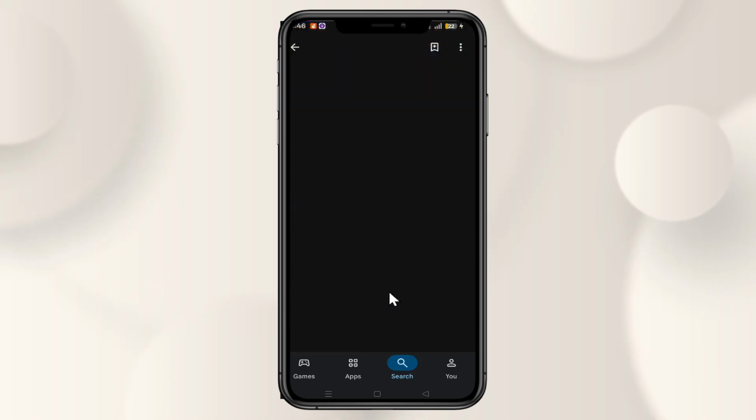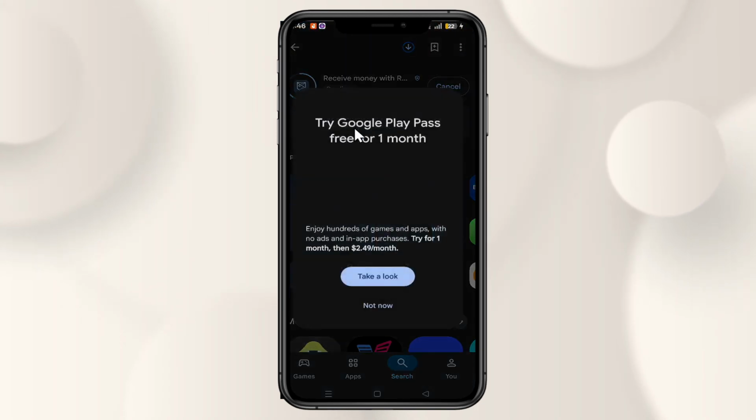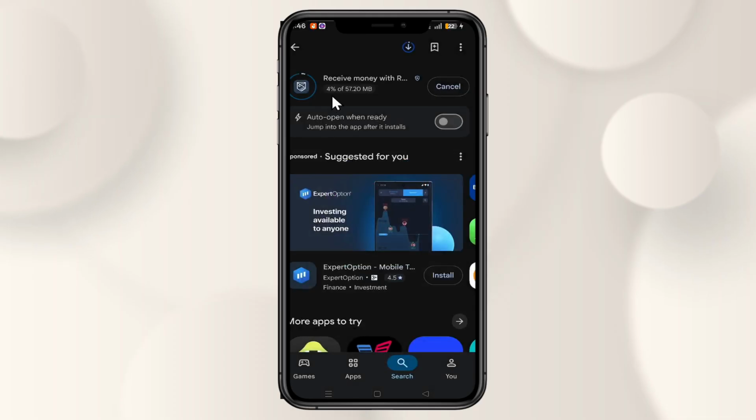Tap on the install button and this will begin the download and installation of the app. Just wait until the process is completed, and you may also enable the auto open toggle, which will automatically launch the application when the installation is done.